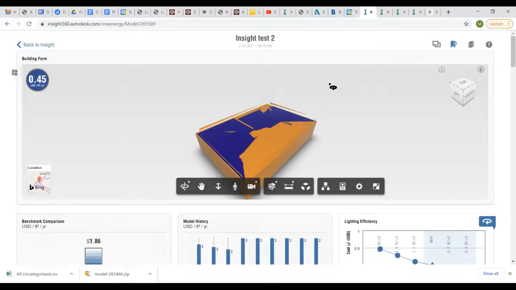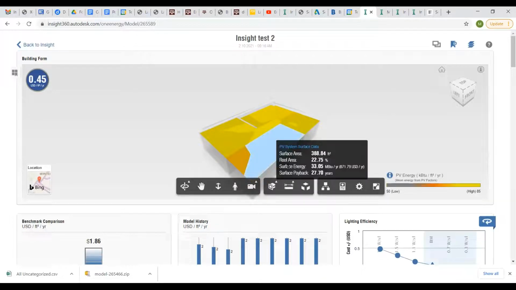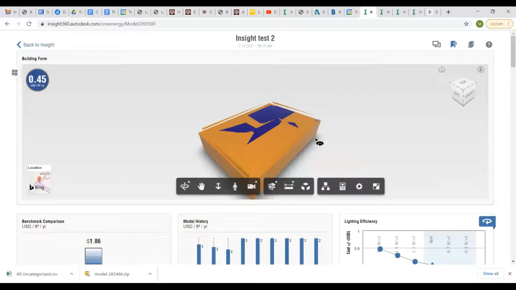So I'm defining how much photovoltaic systems we need here. If I go to visualize, I can look at my PV analysis and I can see which parts of my roof are most effective. If I click on one of these, it shows me that this surface accounts for 22.75% of the roof. And I can click on multiple surfaces.